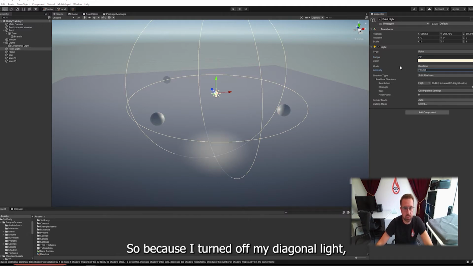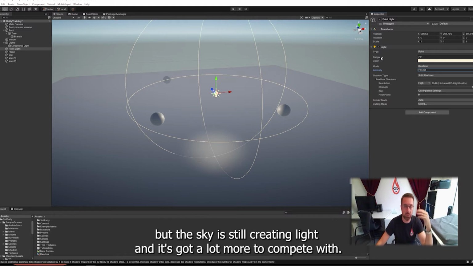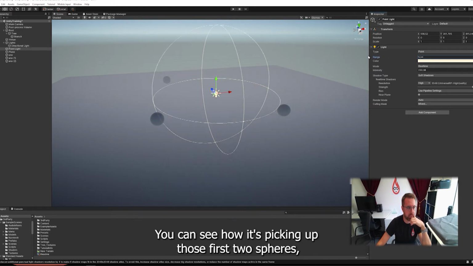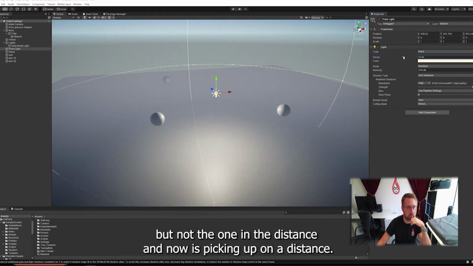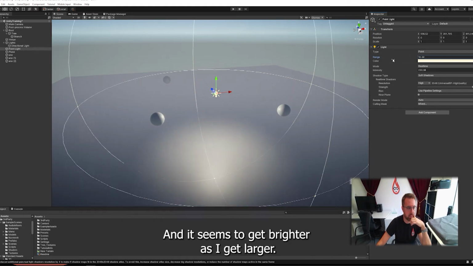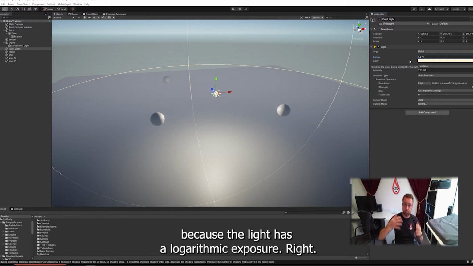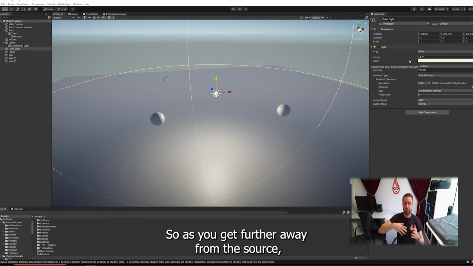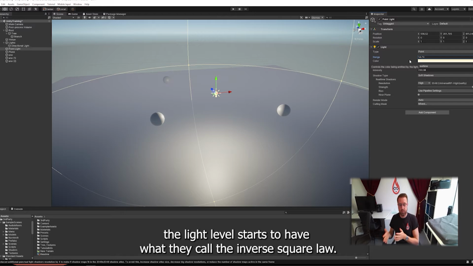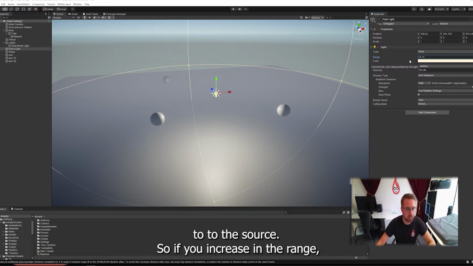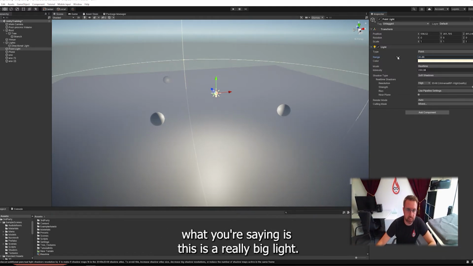Because I've turned off my directional light, but the sky is still creating light, it's got a lot more to compete with. So now when I change my range, you can see how it's picking up those first two spheres, but not the one in the distance. And now it's picking up the one in the distance. And it seems to get brighter as I get larger, but what it's doing is just putting more light on the scene. And because light falls off as you get further away from the source, the light level starts to halve, in what they call the inverse square law. So obviously it gets brighter the closer it is to the source. So if you're increasing the range, what you're saying is this is a really big light.